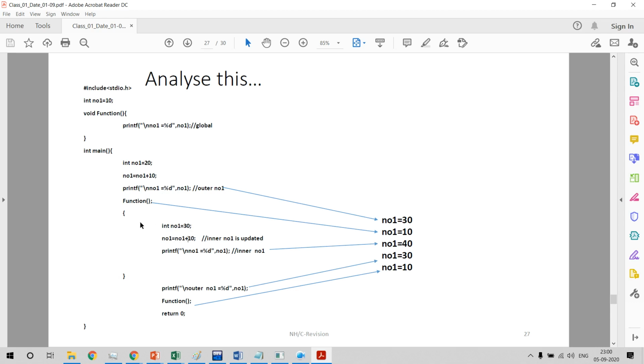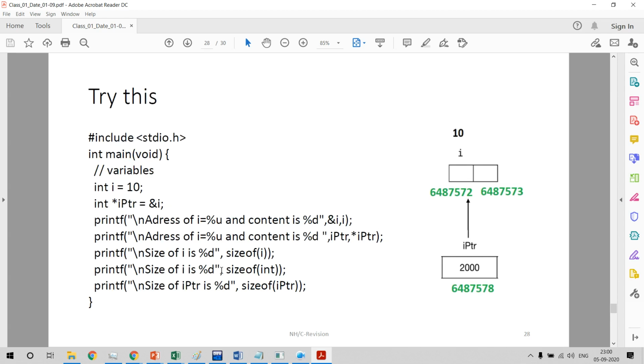So num1, this num1 is lost. Still num1 is there. That is local num1. Local num1 value is 20 plus 10, that is 30. Okay, when you are trying to access that function again, the value will not be 30, it is 10 only. Okay, try this program, analyze it again.